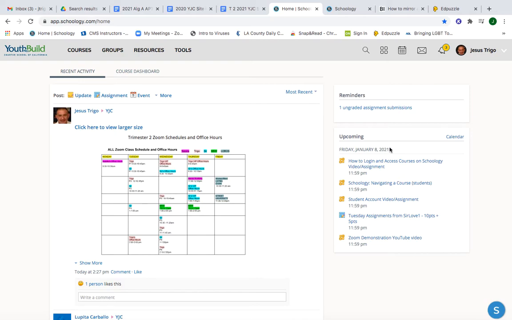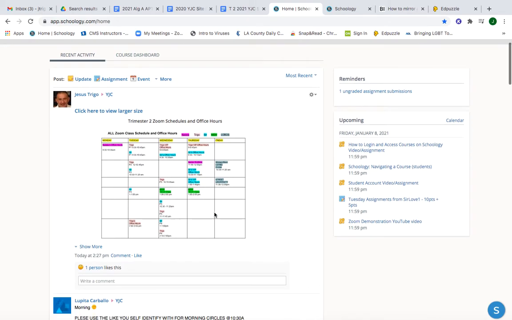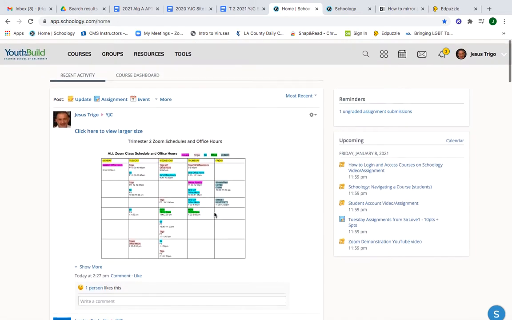I will be demonstrating how to submit assignments on Schoology. So the first thing is we're going to assume you already logged into Schoology. So your name should pop up on the top right corner of the Schoology page. And then the first thing you're going to see is the home page, which has announcements or updates from staff.